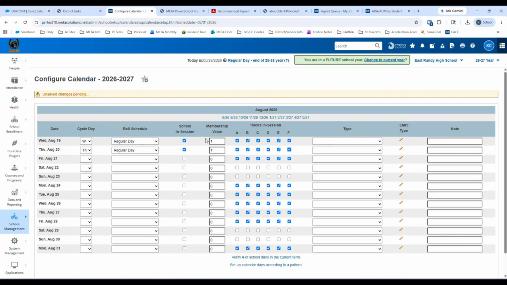An example of why you might use tracks. So let's say we're in a high school, but let's say the 9th graders all start on Wednesday, but none of the other grades start. So we already know our 9th graders are A and B, but let's say our 10th, 11th, and 12th are in track C, and we uncheck track C.